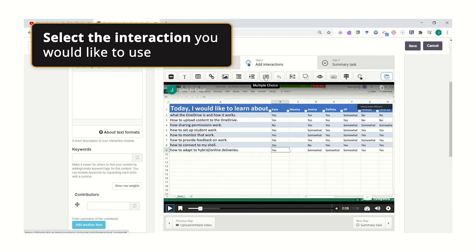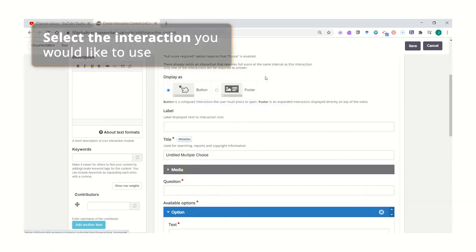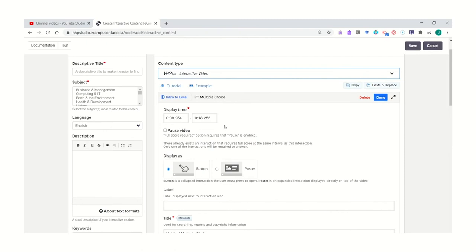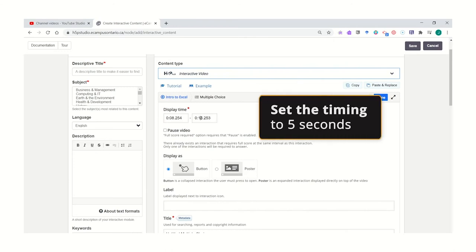Let's take a look at the example of a multiple choice. In this case, I'll want to scroll up a little bit to see all the options available to me. And remember again that there's a tutorial and example for how to build multiple choice options on top of your interactive. I can control the time at which it displays, and the default is for it to display for approximately 10 seconds. I would encourage trimming this down to approximately only 5 seconds of viewing time.